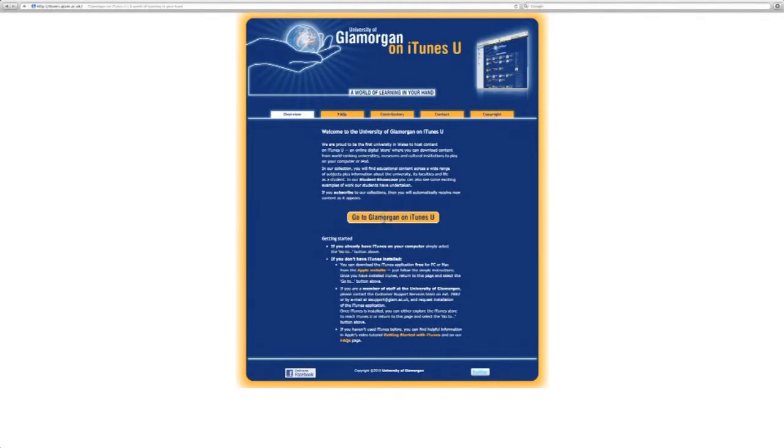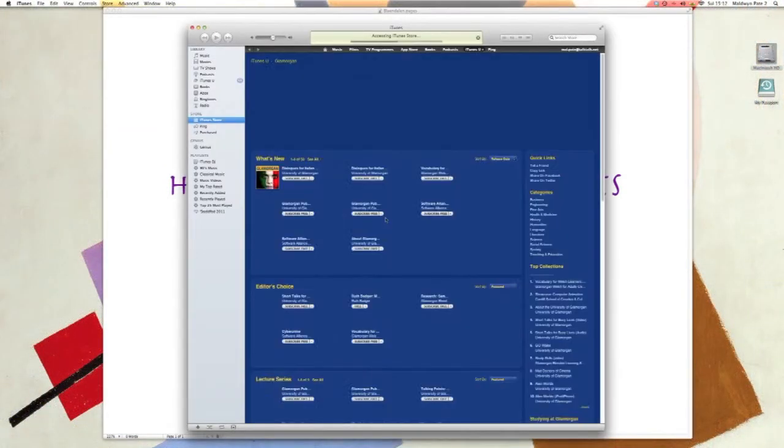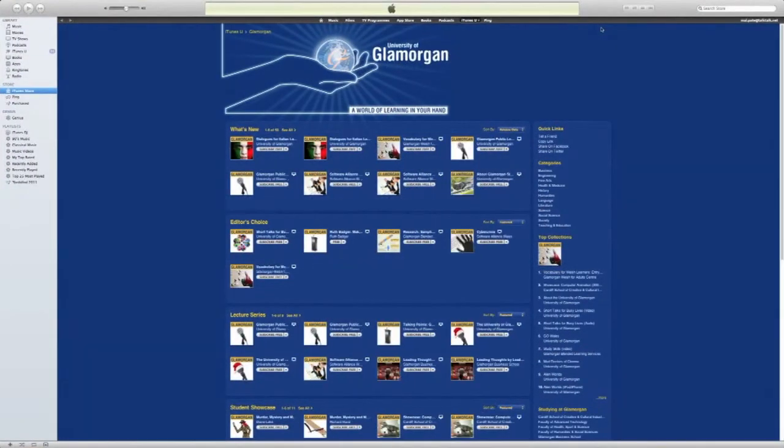We go down to the center of the page, go to Glamorgan on iTunes U, click on that, and shortly we will get iTunes. And this is the iTunes store. Don't worry about the word store. As I said earlier, it doesn't cost anything at all. There's nothing on it that charges you money. I'll enlarge the screen once more so that you can see it better.